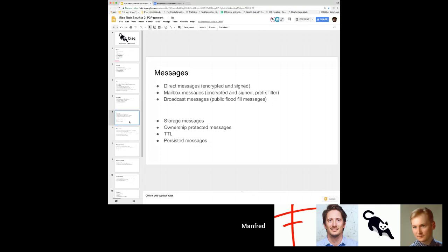There are usually something like 20 or 50 mailbox messages floating around. But when we would have much more users, it can be thousands or hundreds of mailbox messages, and you don't want to spend a lot of computation time on trying to decrypt all these messages.